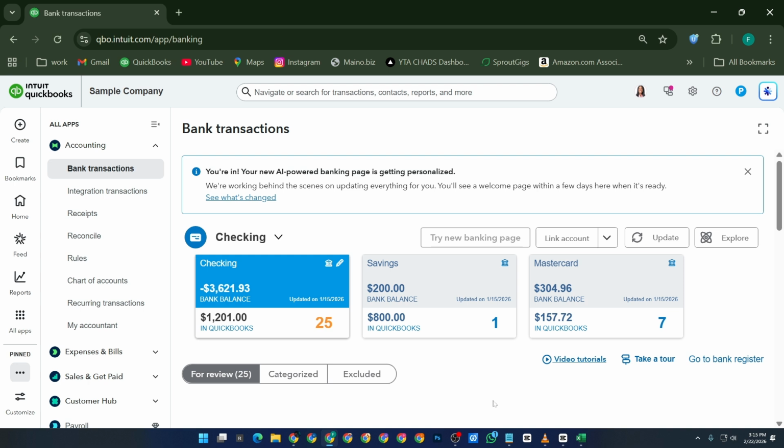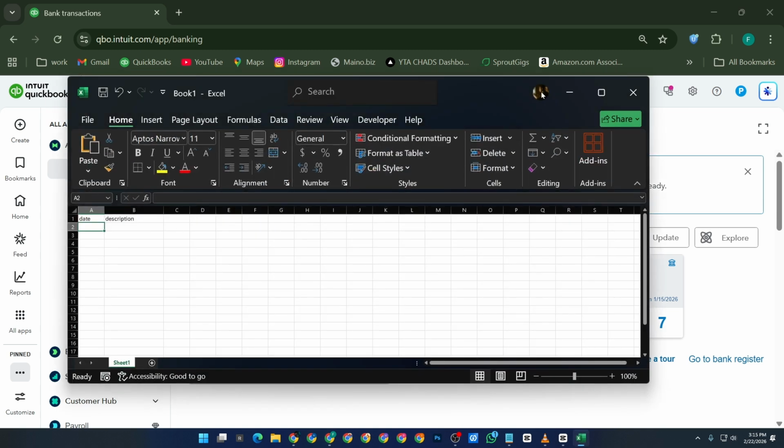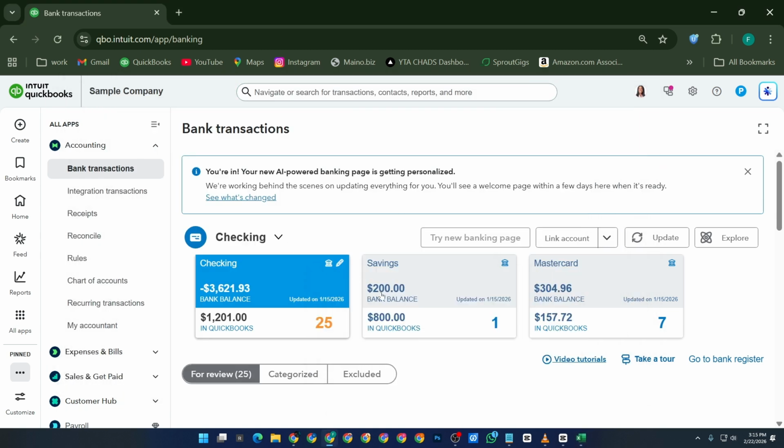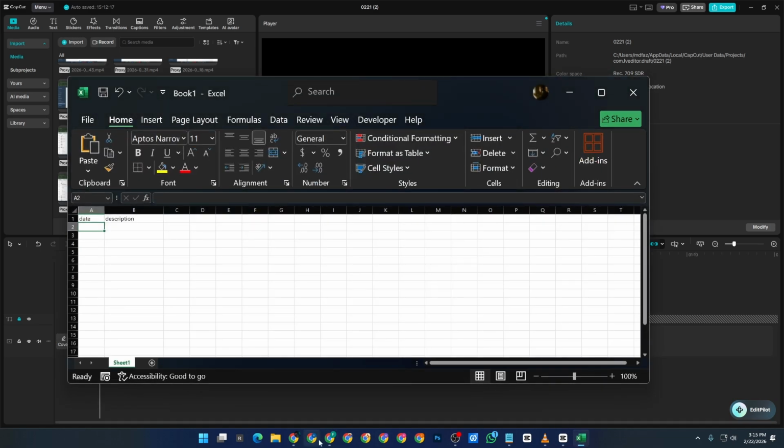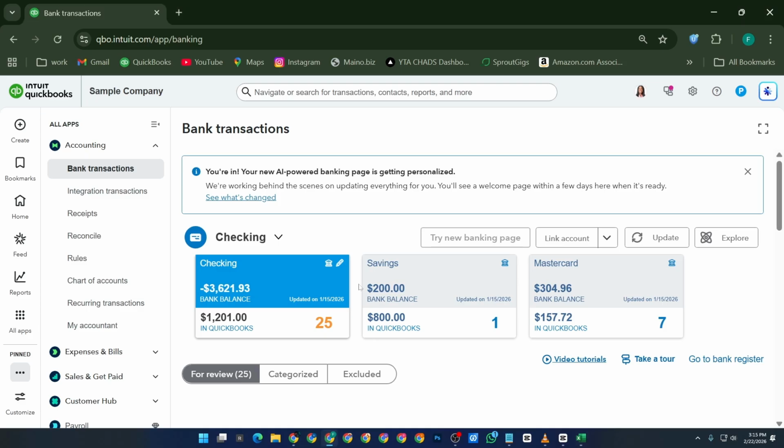First, make sure your bank transactions are saved in a CSV or Excel spreadsheet. Each transaction should have a description, a date, and an amount. If your file has separate columns for credits and debits, that works too. The key is to organize the data so QuickBooks can read it correctly.